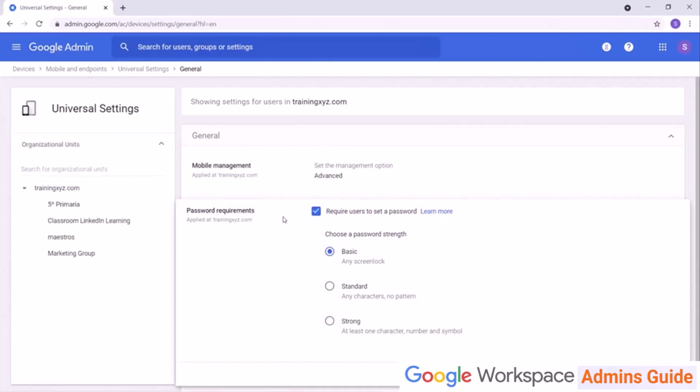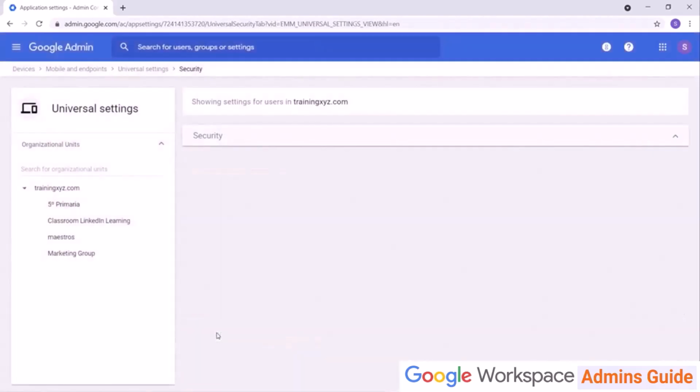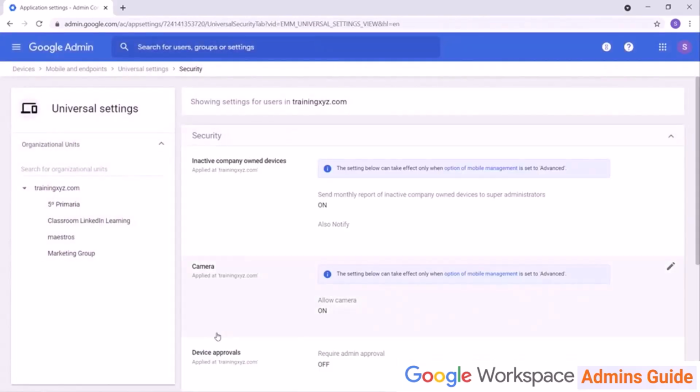The column to the left of the password policy box indicates the organizational unit you're viewing. Once you've selected the desired organization or sub-organization, be sure that Require Users to Set a Password is checked, and choose a password strength level to apply to this group. Standard or strong password strength levels allow for more customized settings, including character minimum, expiration settings, and allowed failures before device wipe. Detailed security options can be found in the Security section of Universal Settings. Note that enforcing these settings requires advanced device management to be enabled.